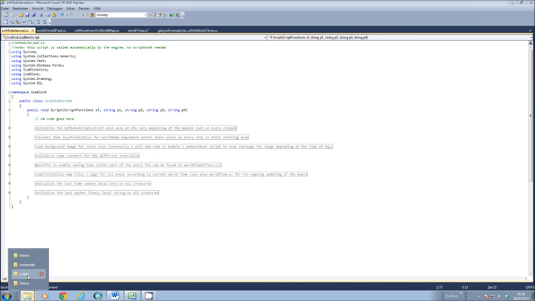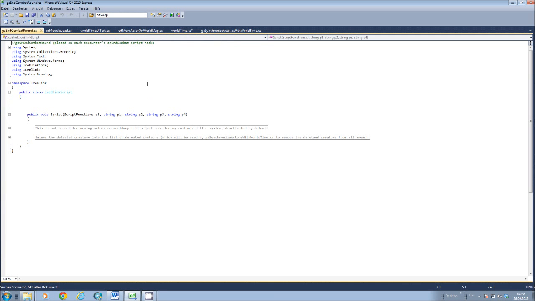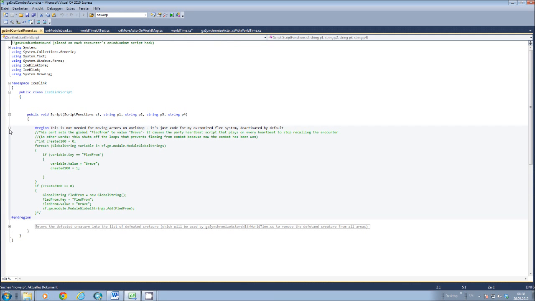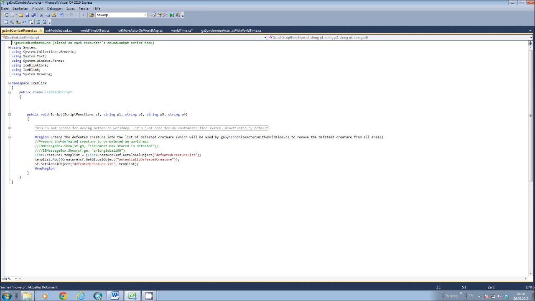And now we've one more of the small scripts. It's the end combat round script. That's very simple. The first part is some flea prevention system I've deactivated here, not needed for Project Living World. And in the second part, actually, it's dealing with entering the defeated creature into the list of defeated creatures, which then will be used by GA synchronized actors with world time CS to remove the defeated creature from all areas.